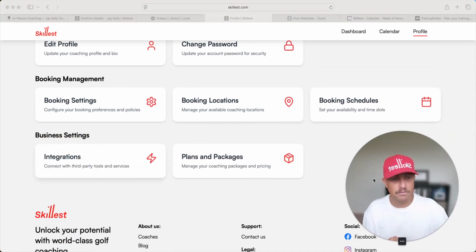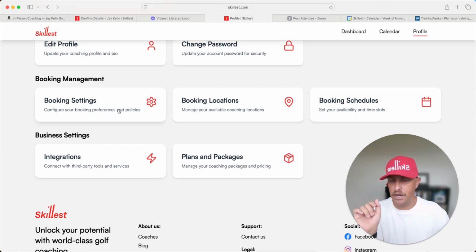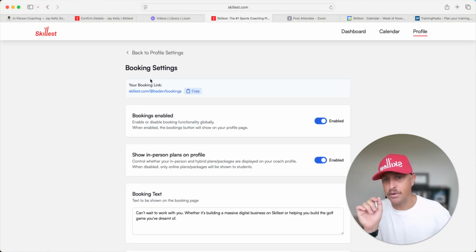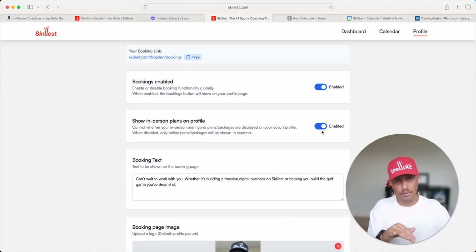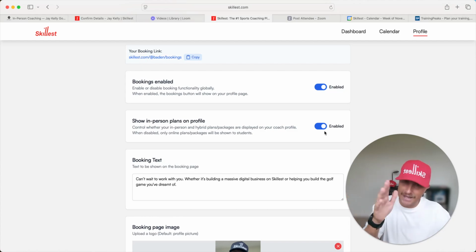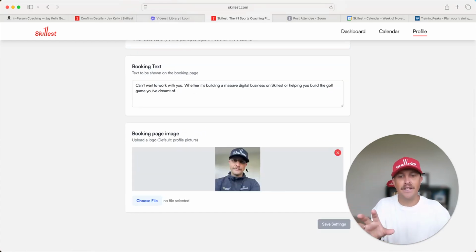Let me move this across here a little bit. So we've got booking settings, booking locations, and booking schedules. Let's go into these really quickly. If you go in and hit on booking settings, quite literally this is where I enable my in-person bookings. This is where I can show my in-person plans on my profile. Some people don't want to do that. They want to keep it private because they don't want their in-person and online to conflict with each other. Then you add your booking text and a photo of yourself.